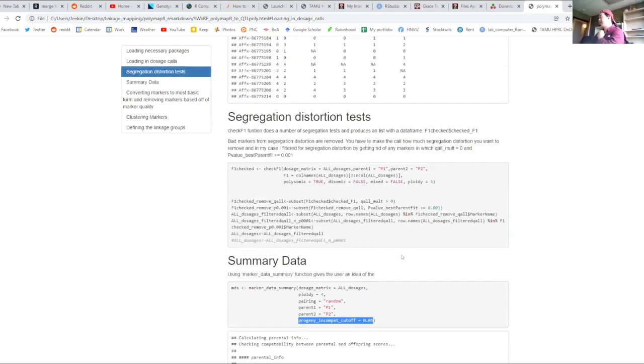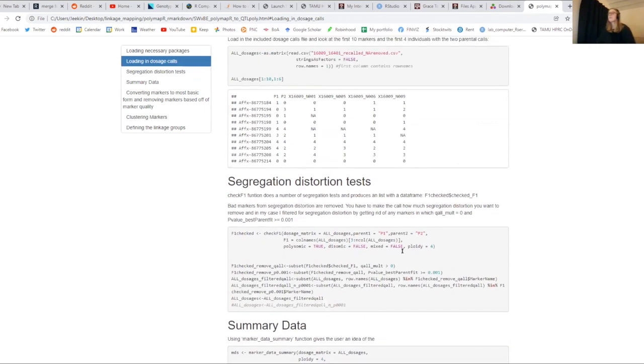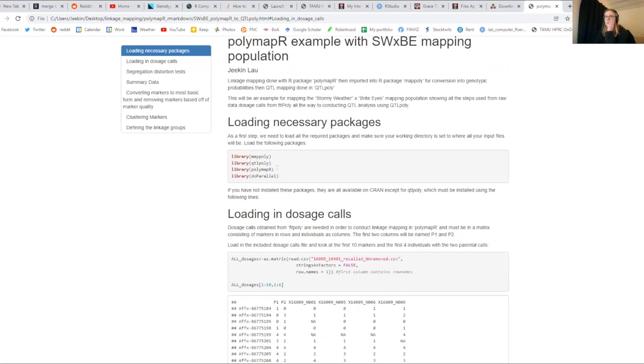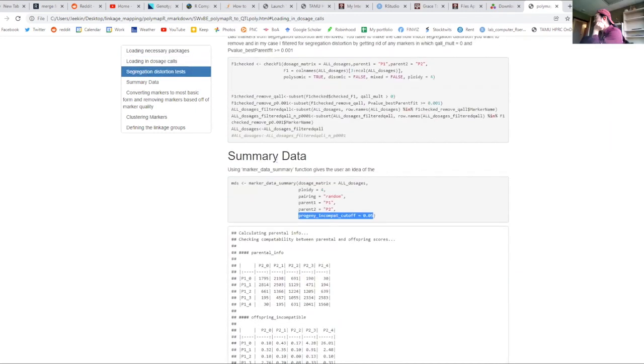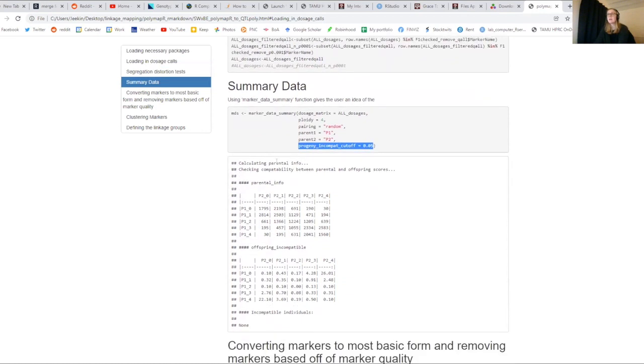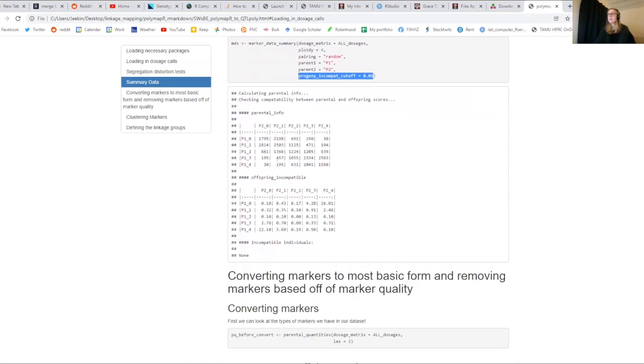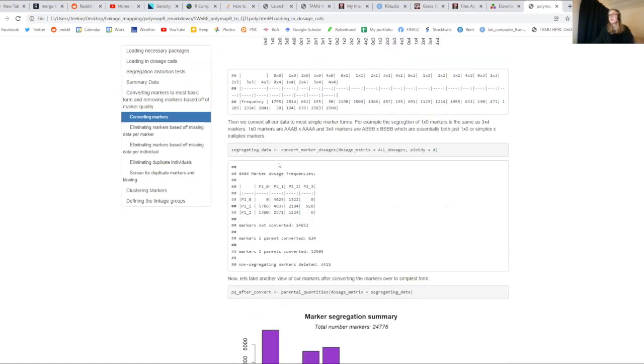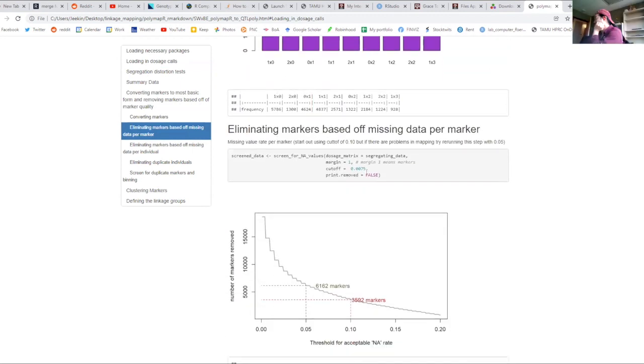Sorry, I was referring to the wrong cutoff. I need to check. What's the function called again? Mark data summary, I think. Also 0.1 here as well. Okay, and then what about for screen and A values? Screen. Also 0.1. Okay, so that might be a problem.